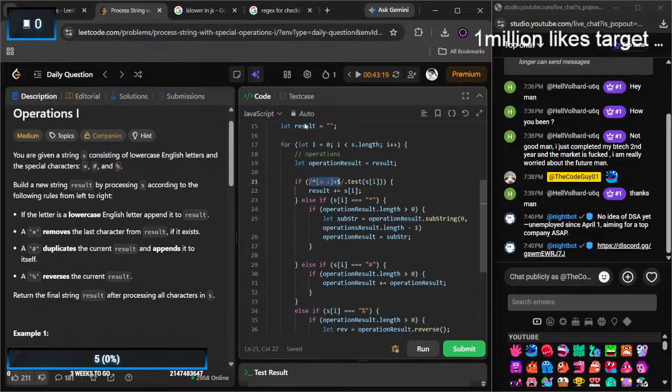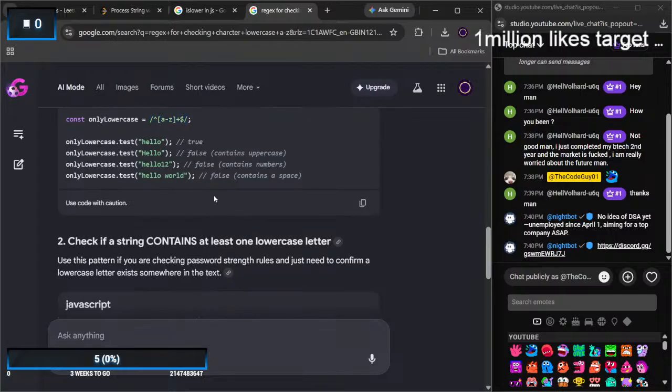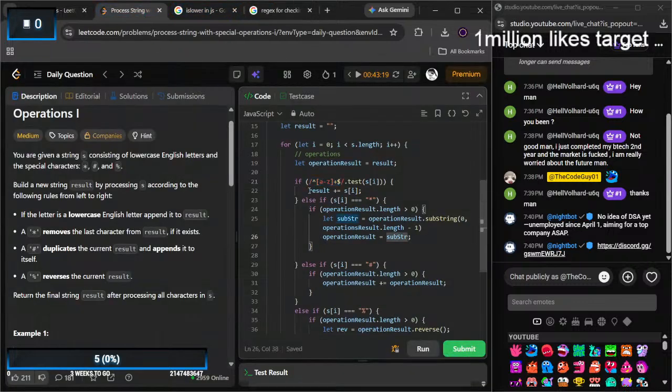This regex should work, right? Oh, is this regex right or not? I guess this regex is right. Should I test it on an online platform? If this is true, then it should work. Only if my letter is a lowercase English letter will I push it to my result. And if there's a star, then I'm going to remove the last character from my result.